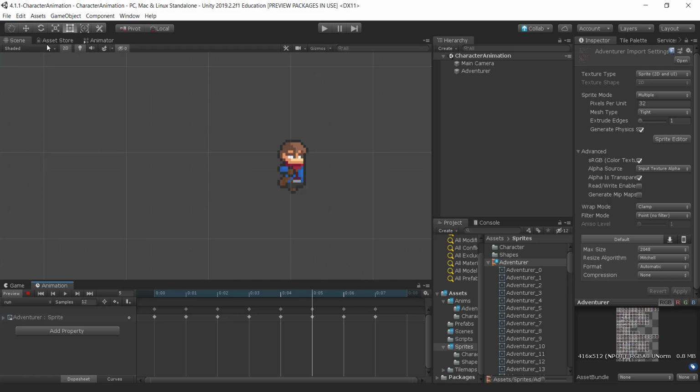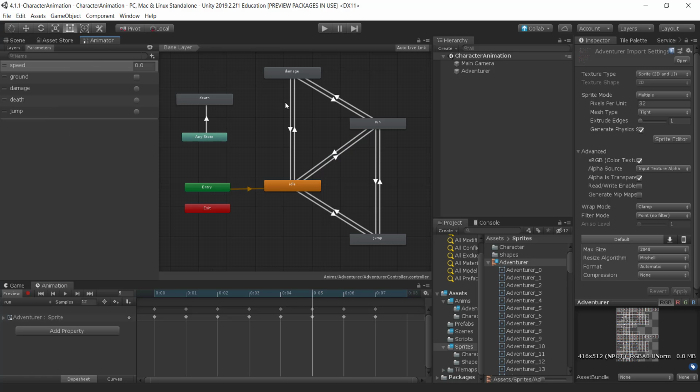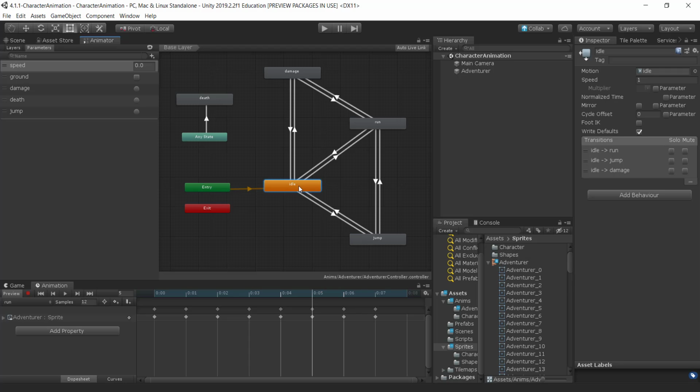So we had this working in class. Let me just look at the animator itself. These are all of the states. So there's the idle animation. I've created these parameters. We've got speed, which is a float, ground is a boolean, damage is a trigger, death is a trigger, and jump is a trigger.